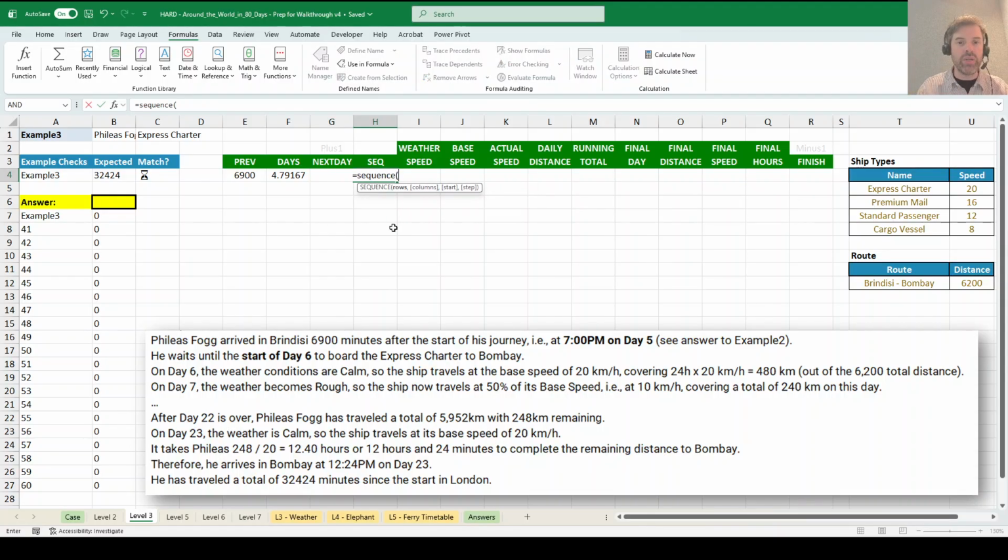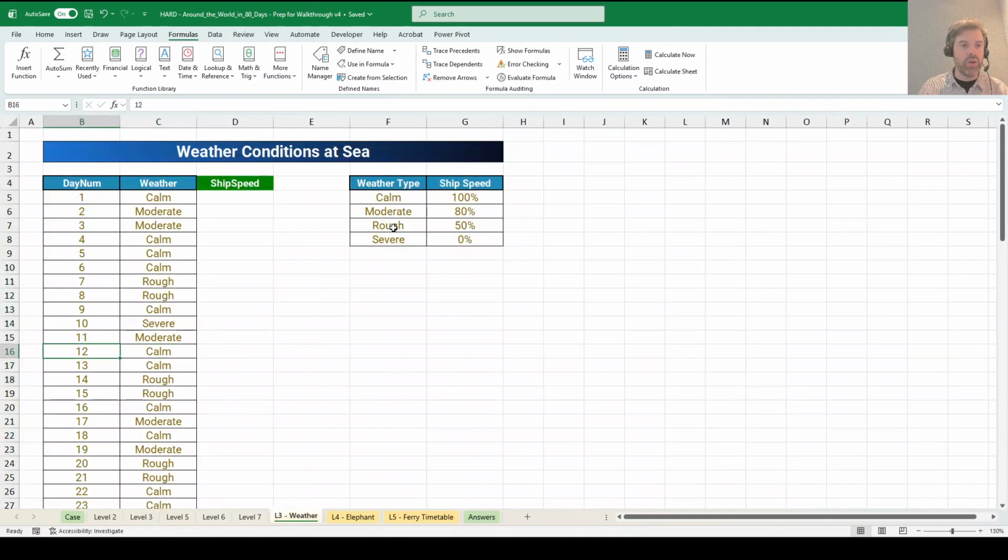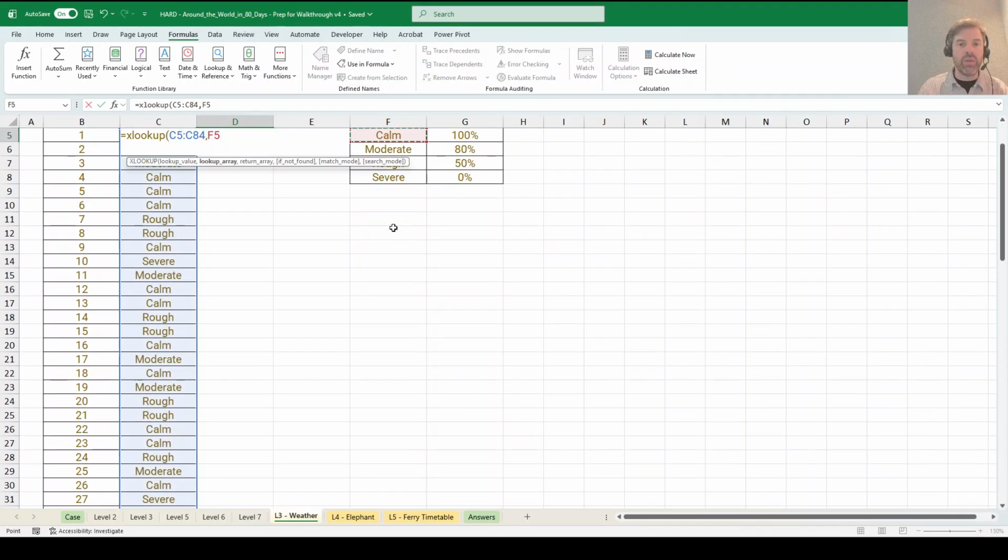I'm then going to create a sequence up to 80, because we know there are 80 days in the weather chart, starting at day 6. So those are the days we're going to travel. Now we need to look at our weather and work out the ship speed based on the day number. So we're going to XLOOKUP the weather type over here and return the weather speed.